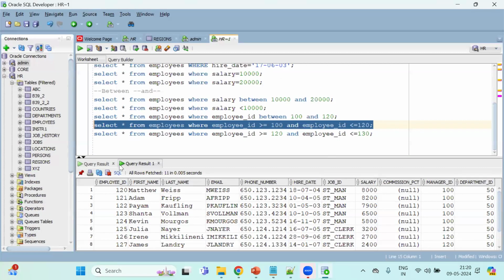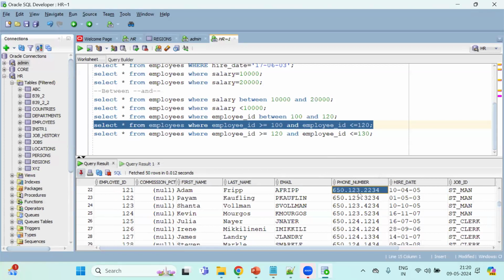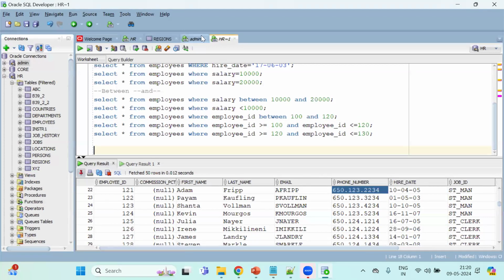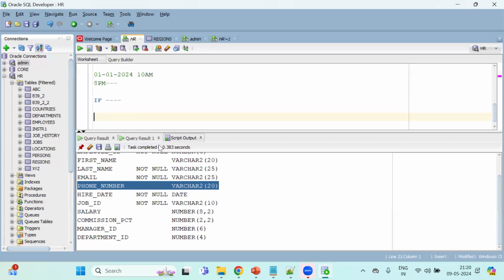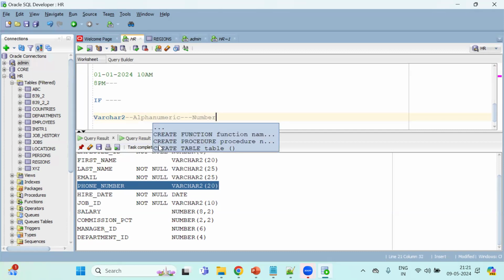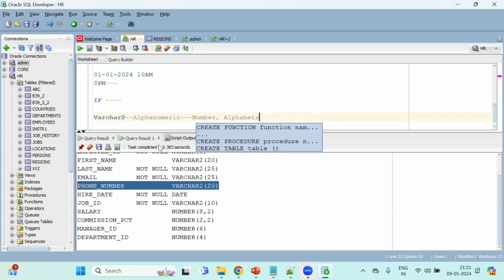One person is having a doubt. If you see the structure of this table, phone number is mentioned as a varchar. Varchar2, we know that it's alphanumeric, guys. Varchar2 is alphanumeric. It will hold numbers, it will hold alphabets, and special characters.